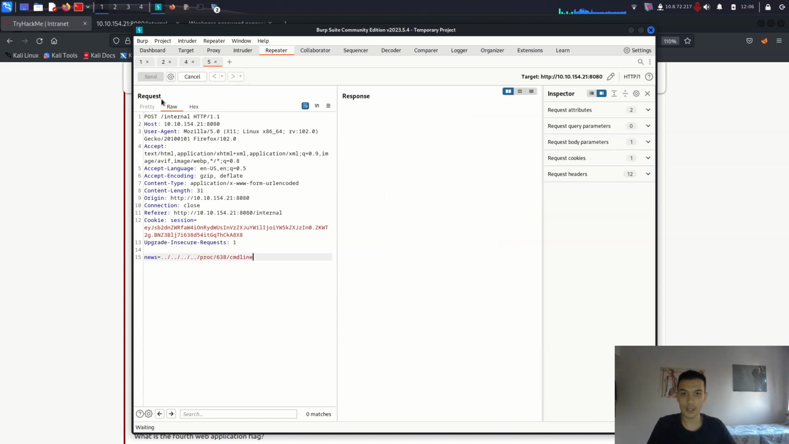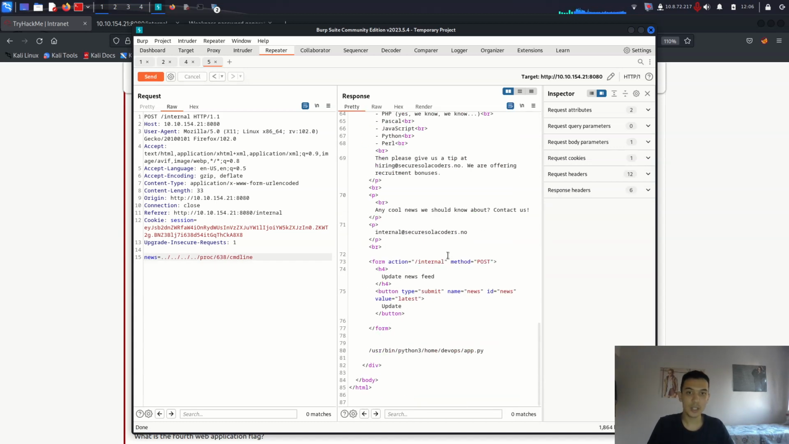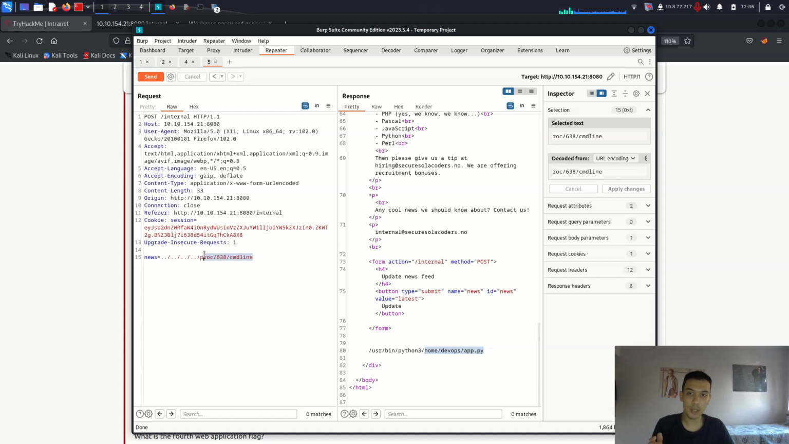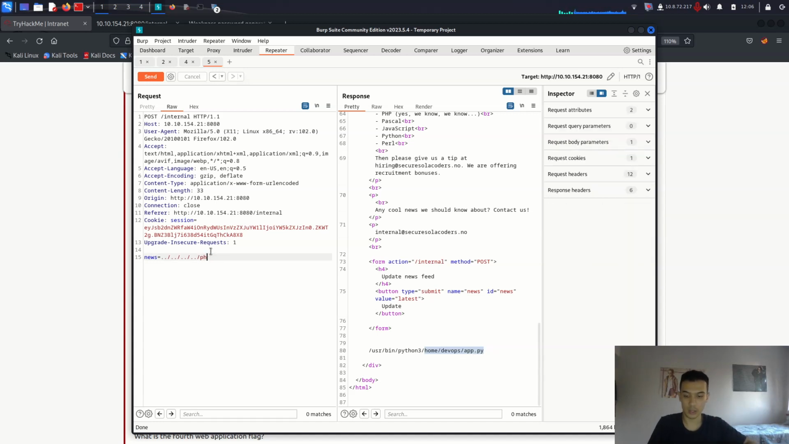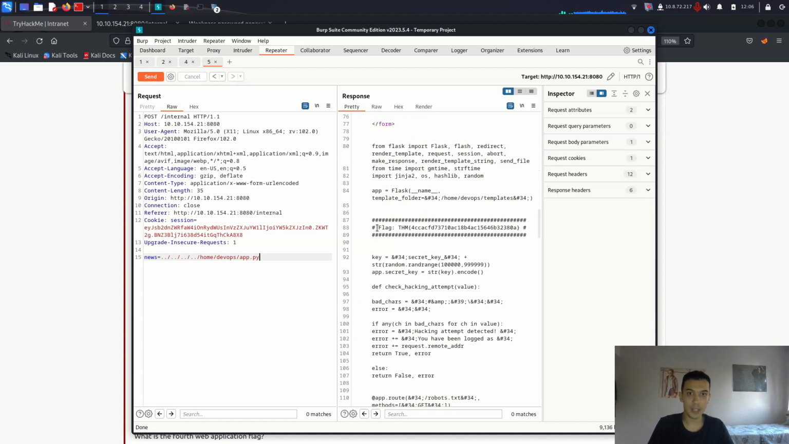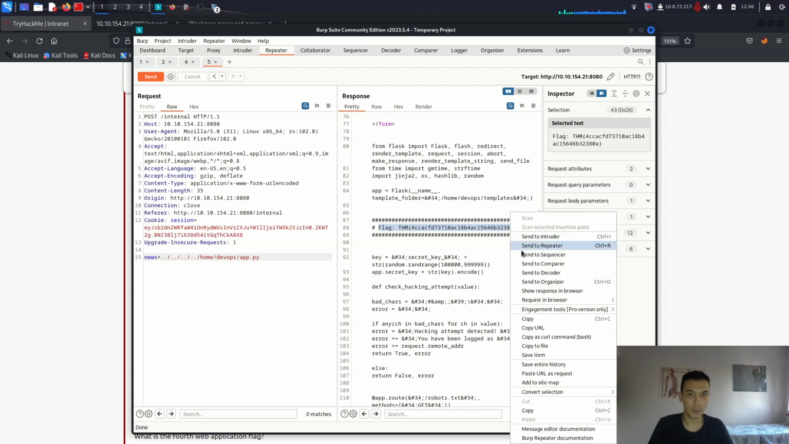Alright, let me say send one more time. It's actually giving us this under dash, where this app Python file is over here. We just have to go here in Burp Suite, the command execution using home developers and app.python. So let me say send, and we're gathering here the third flag for the web application.